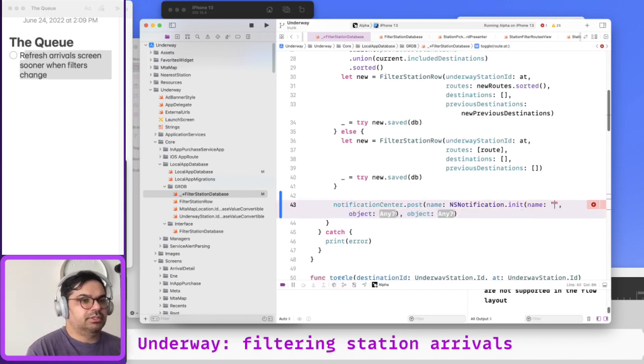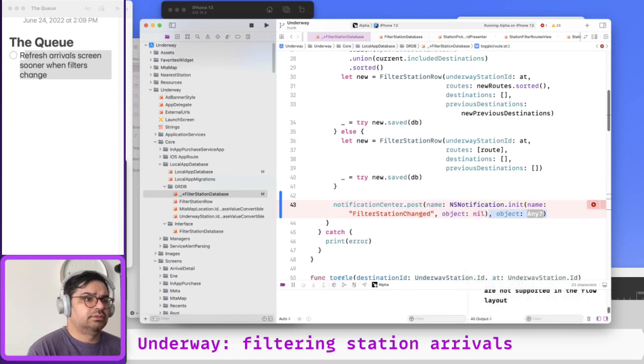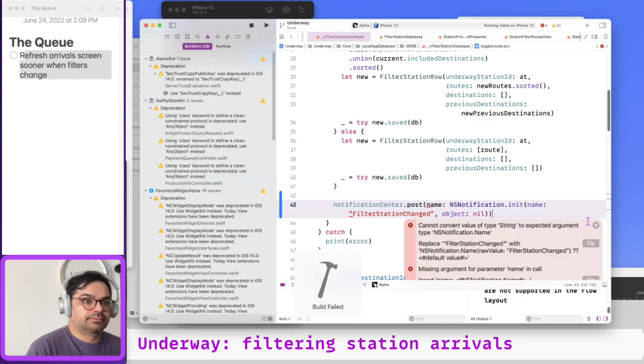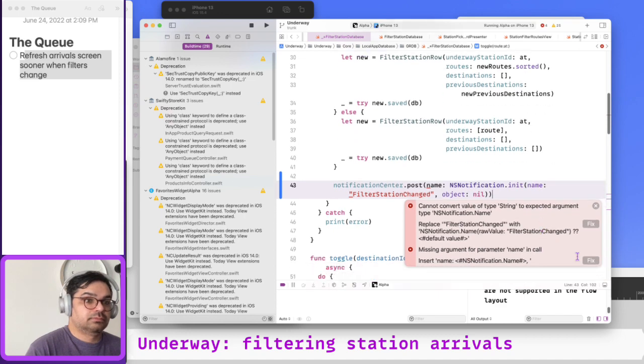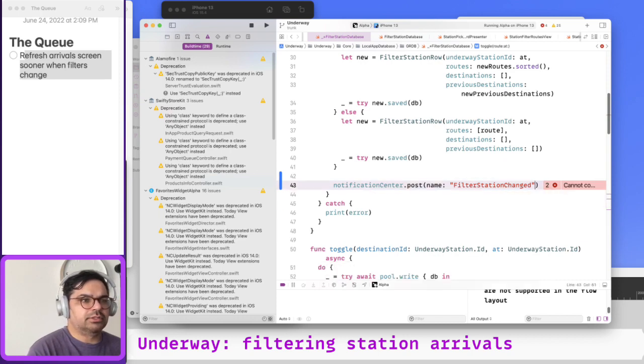So what could the name of this be? This could be filter stations changed. I'm a little confused by these autocompletes. I feel like Xcode might be confused as well.